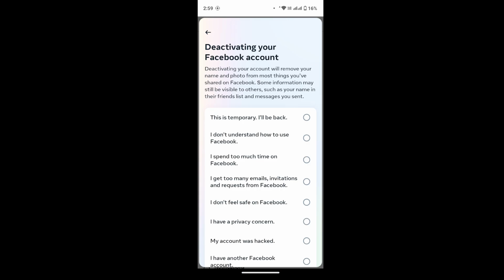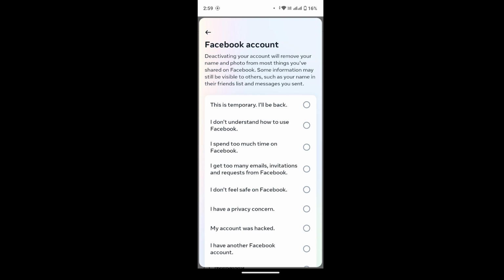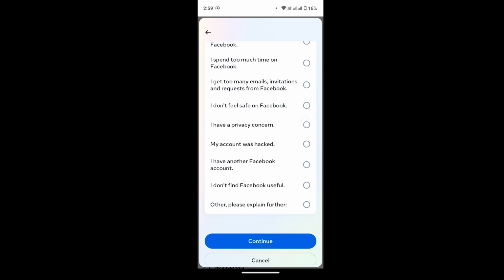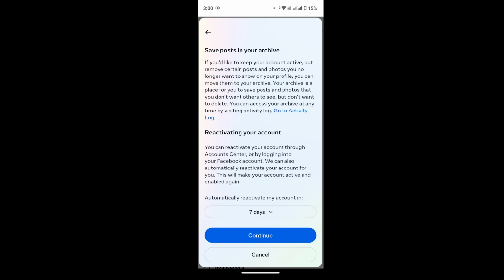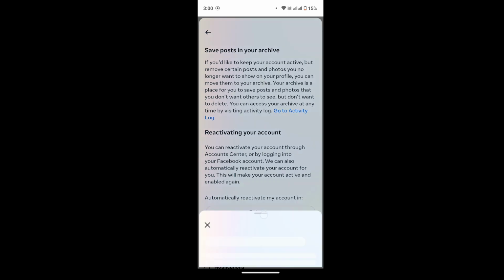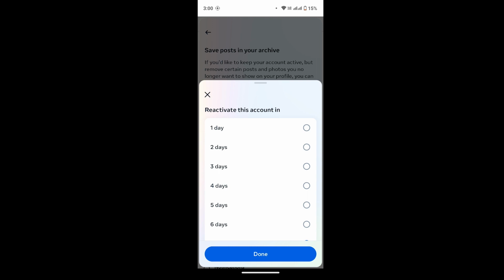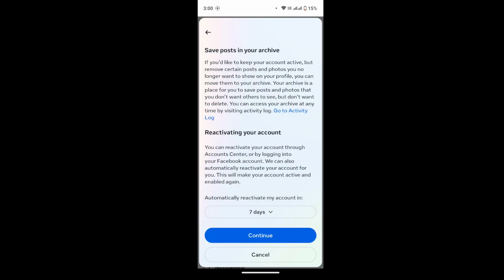Once you tap on continue, here you have to provide your reason why you are deactivating your Facebook. Select the one that you want and then scroll down and tap on continue. And in here you will see various information. On the very bottom you will see an option that says automatically reactivate my account, and if you want to reactivate your account automatically, tap on 7 days and in here select the days. If you don't want to reactivate your account, simply go back again and then tap on continue.